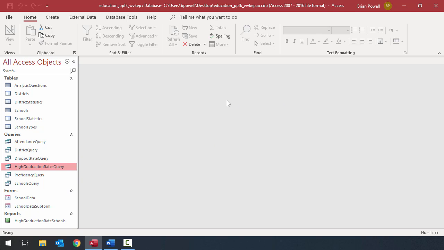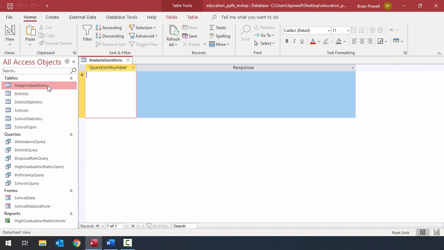What we're going to do to determine the appropriate field types is just work through these tables one by one. We'll first open up the table in Datasheet View to see what data is there now, and then we'll go head over to Design View and set things up. So right now, with analysis questions, which I opened by double-clicking on it, there aren't any records. But we do have these two fields, question number and response. I'm going to head to Design View by clicking this button here at the left side of the home ribbon.